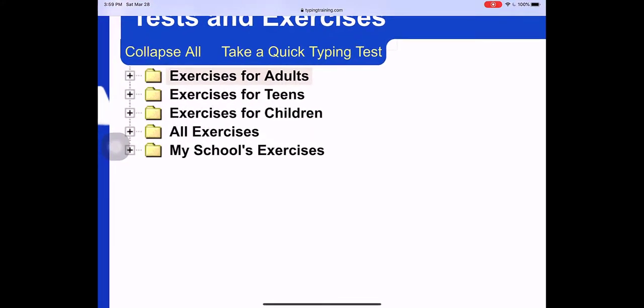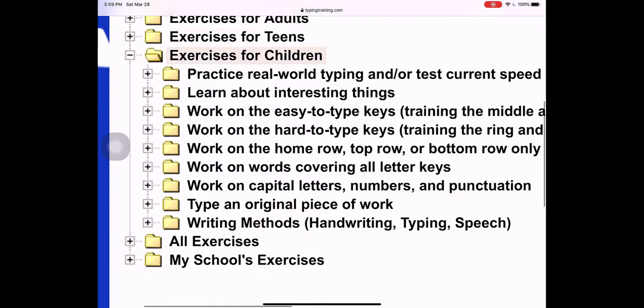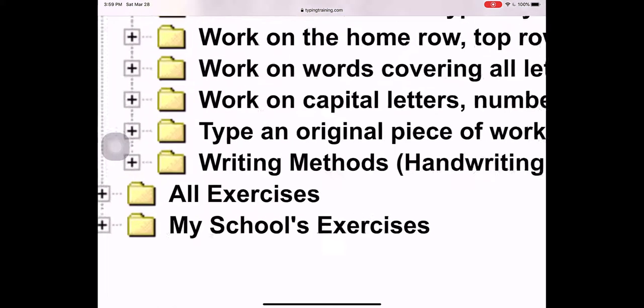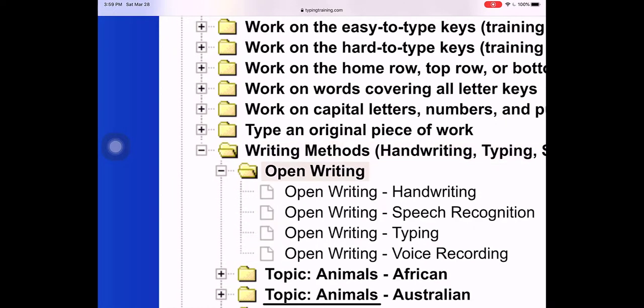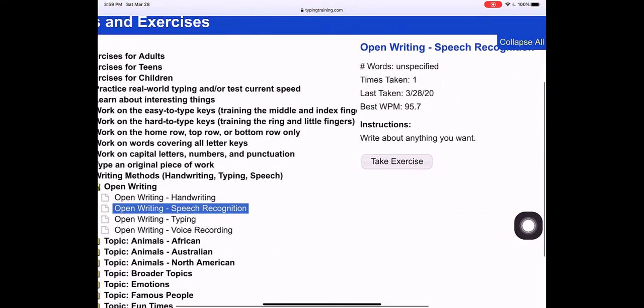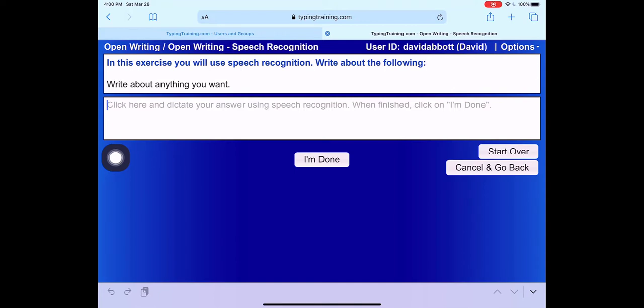And your student can select exercises for teens or children. It really makes no difference. And then under Writing Methods here, I'm going to go to Open Writing, and then I'm going to go and select Speech Recognition. And then I'll go to Take Exercise. So I'm going to turn my microphone on and then I'm going to dictate.